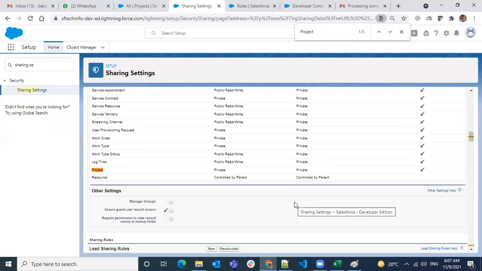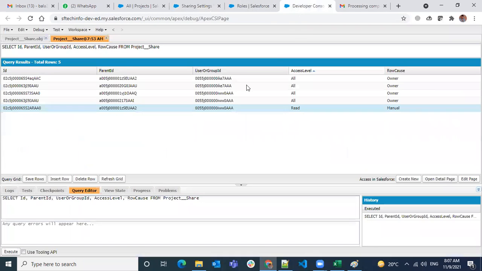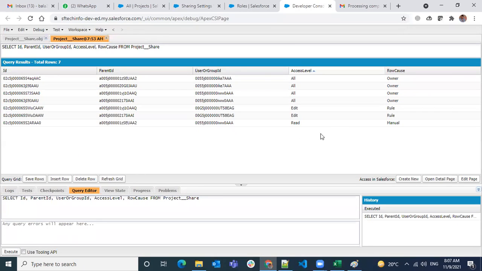We have a share object, right? So how is it going to be shared? It will be captured in that share object. I will do a refresh and see. Now we see 5 records over here. I'm just doing a refresh. See here, now the sharing rule has happened. There are only 2 records where the owner is the sales rep.